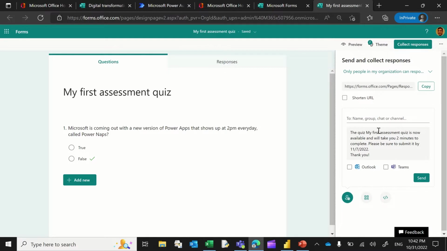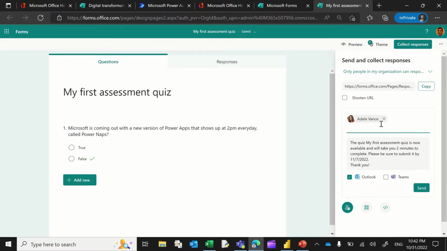And once you're done with this, you merely enter the names of the people. As an example, Adele here, and so on. There are a few accounts within this demo tenant that I could add, and then send this form over to people to fill out. Okay?